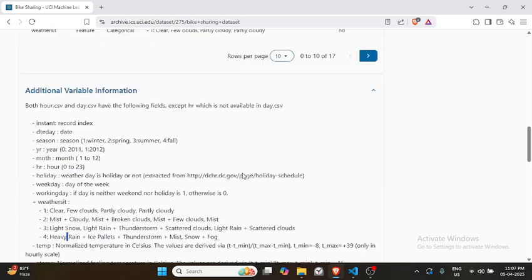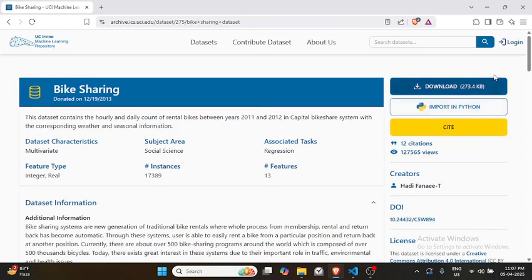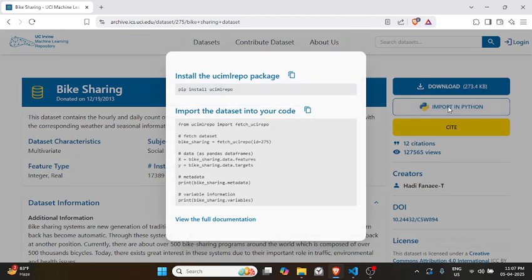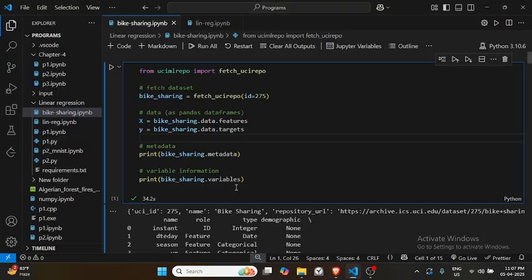Now we can download the data or we can import it in Python. As I click on import in Python, first is to install the UCI ML repo package. You just have to pip install it in the command prompt. As I have done it previously, I will not show it. Then we have to import the dataset, just copy the code and you will be good to go.